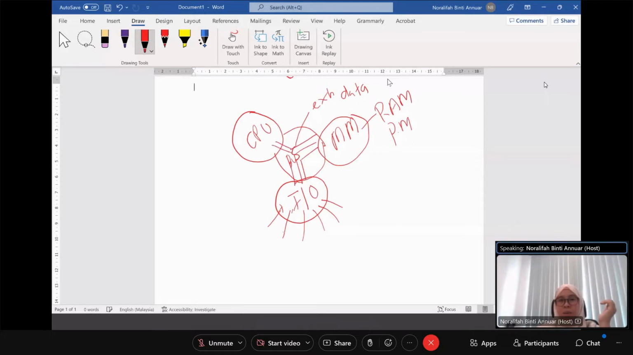So it will communicate. They cannot communicate directly, because our computer has different components. So they have to go through the bus. It's transportation, like transportation to transport the data, status, signal, control. And also address.